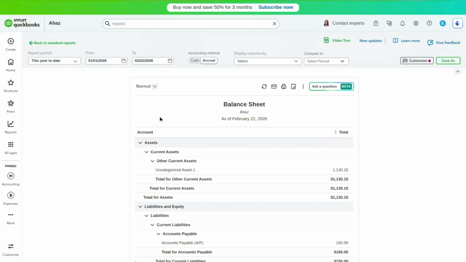Choosing between Classic and the newer view ultimately comes down to comfort and efficiency. The goal is to use the layout that helps you manage transactions, reconcile accounts, and generate reports with confidence and accuracy. So that's how you do it.